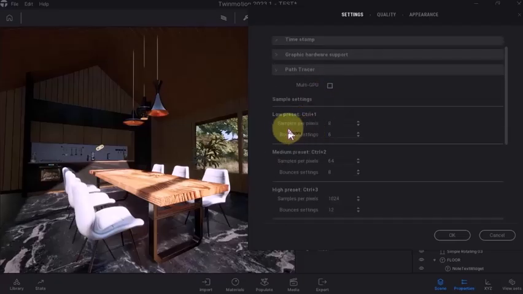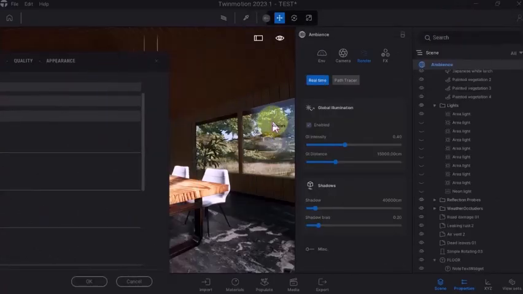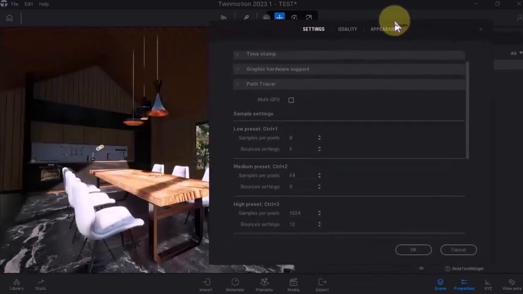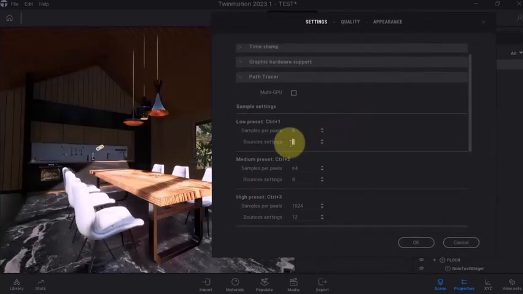For example, this part is for the low quality. Here the samples per pixel is 8 and the bounces setting is 6. And this means if the light is coming, for example, through this window and it hits the first object and the second object and the third until the 6th object. And of course we can change these numbers like this.